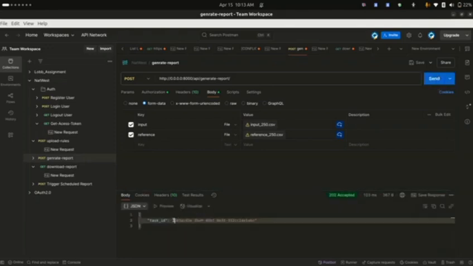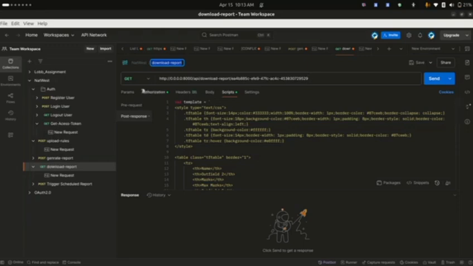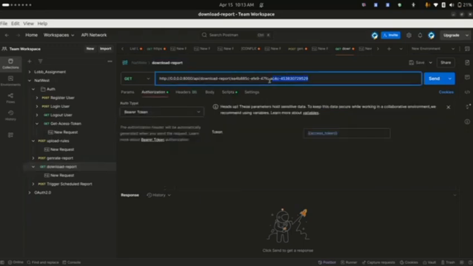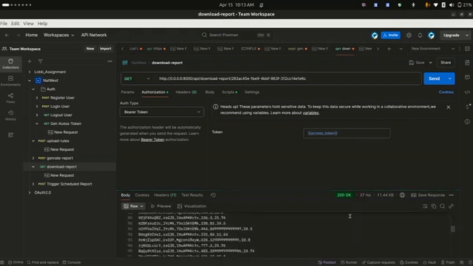And this is the task ID I get. I actually use Celery and Redis. So after it, I will pass it in here. I will get the download report. Yeah, this is the download. You can actually download it.